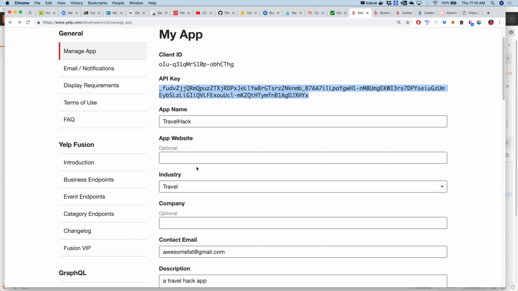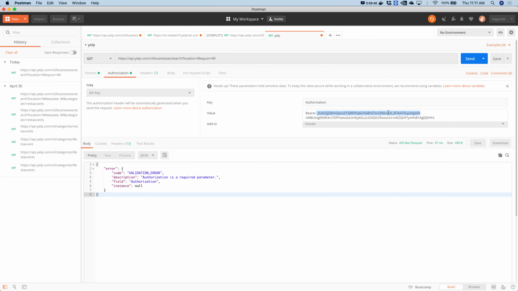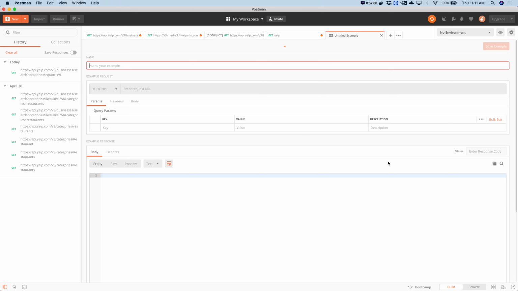All right. So I'll copy that API key. We'll go back in here. I had tested this the other day. That's why it already has it in there. So my key is authorization. Then it wants us to put in the word bearer, space, and then paste in our API key. Okay, and I'll go ahead and save that.